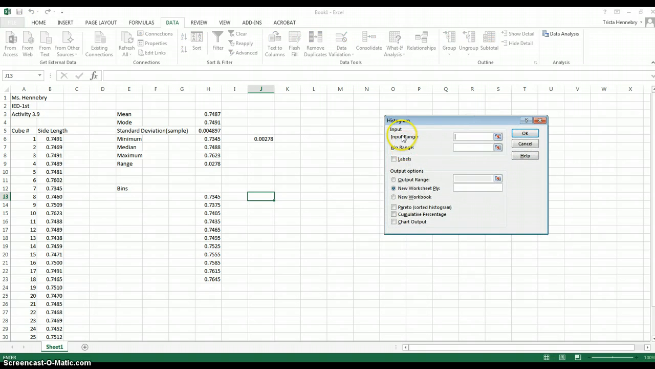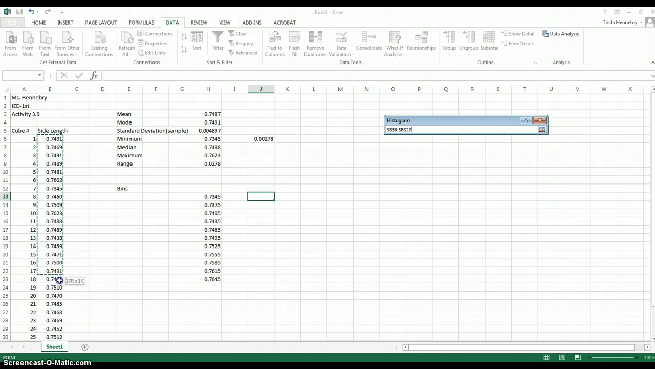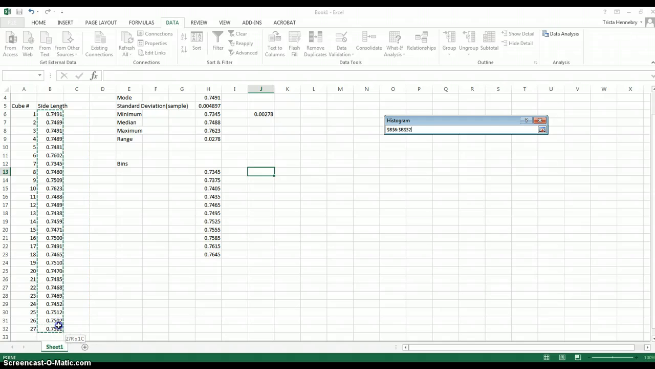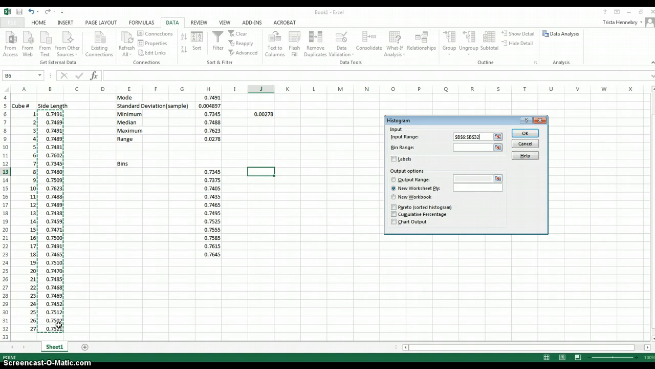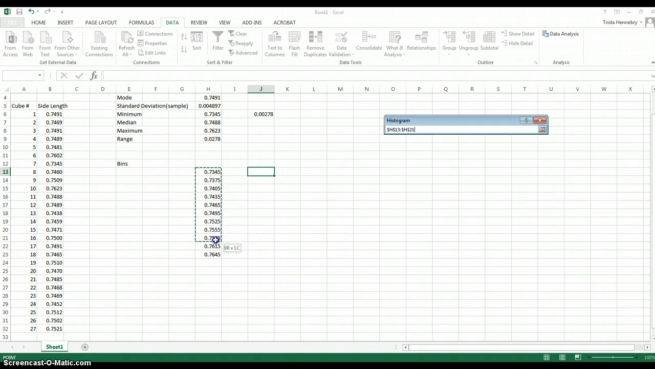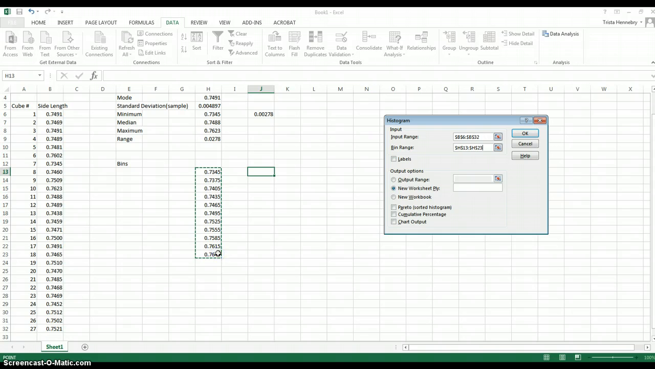Alright, so this stuff's going to pop up. It's going to have your input range. Your input range is going to be this part right here. So your cubes. So you're going to do B6 all the way down to your last cube, which is right here. Okay. Then our bin range is going to be this right here. So where it says bin range, you're going to highlight the first bin and then select all of the bins.